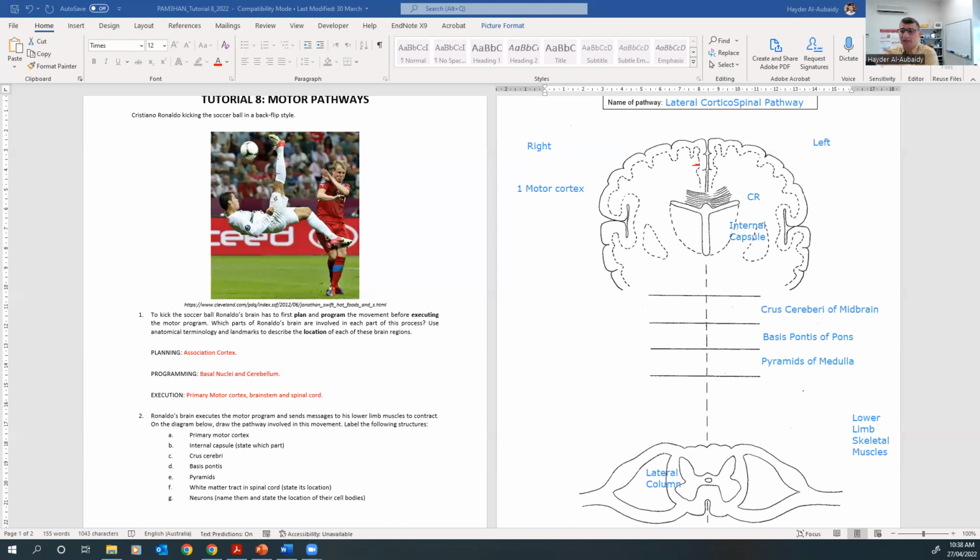So for sensory, if it is a sensory pathway, there should be three: first, second, and third. But for a motor pathway, we've got only two, upper and lower. When we draw the pathway, if it is a motor pathway, we should always start from the brain going downward. But if it is sensory, we should start from the peripheries going upwards towards the brain. These are some of the basic components.